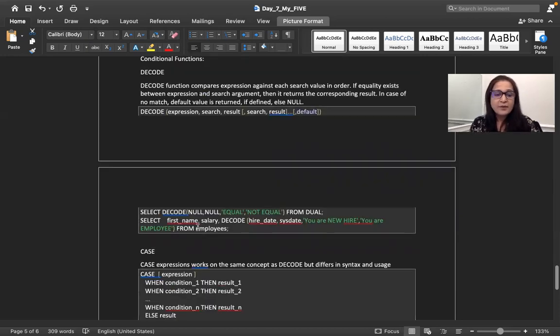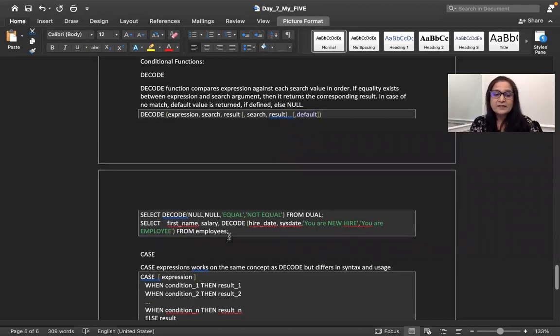One small example for decode is a funny example with null. You're looking for null, and if it is null, then you display equal, but if it is not null, then it will be not equal. Another example is from an employees table, where the hire date is what you're looking for: sysdate. If it is sysdate, you will say you are a new hire. And if not, the default is going to be you are an employee.